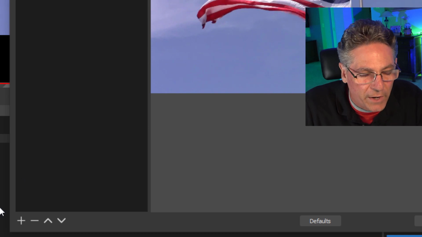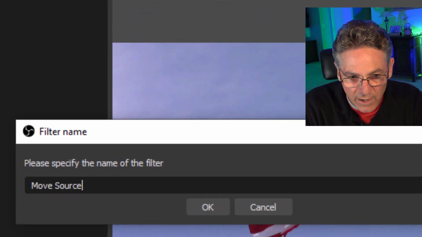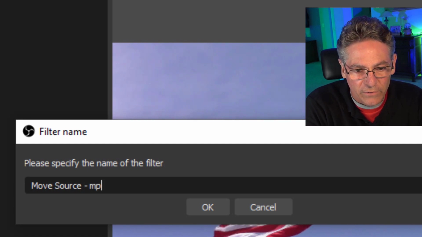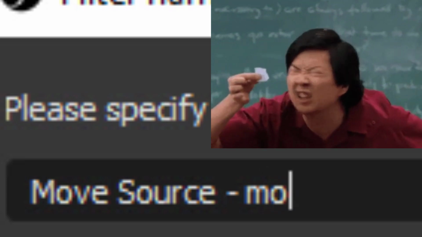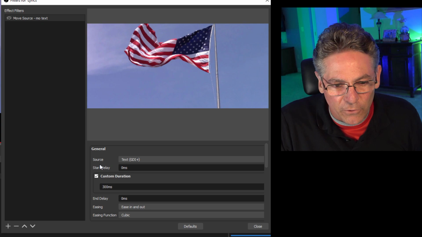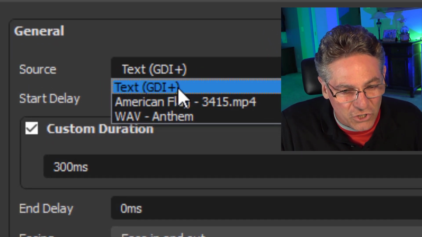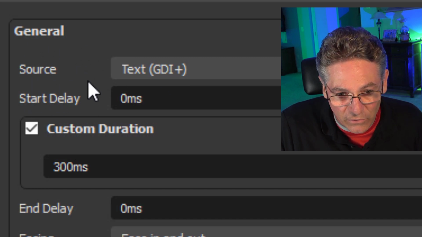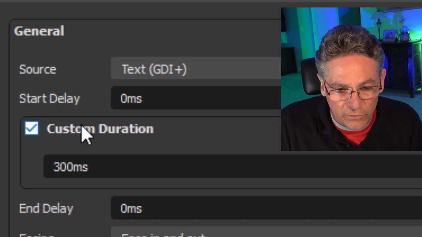So I'll click the plus sign in the filter box here, go to Move Source, and we're gonna name it No Text, okay? Is that a P or a no? Let's make sure. I can't see too good. Text. There we go. Hit OK. Okay, the first thing that you're going to want to do is select and make sure that the text GDI is selected as that source that we're going to manipulate, okay? And that's going to be true for every one of these filters that we make.